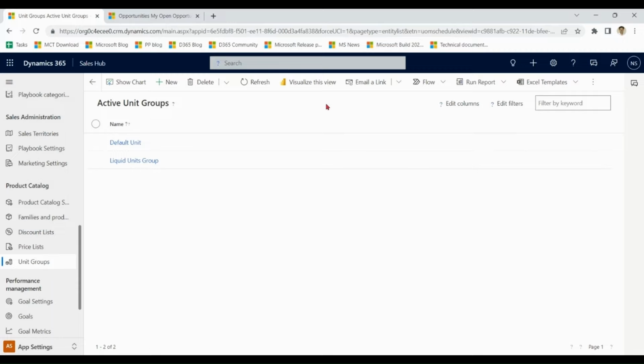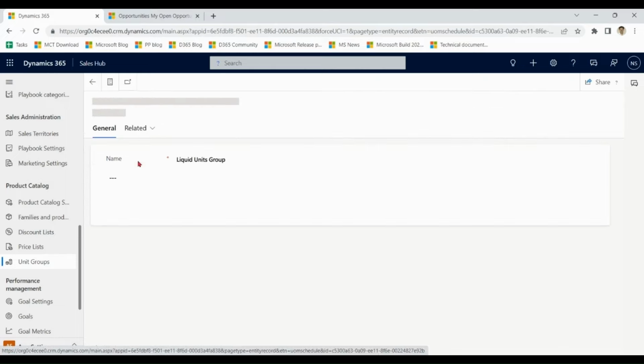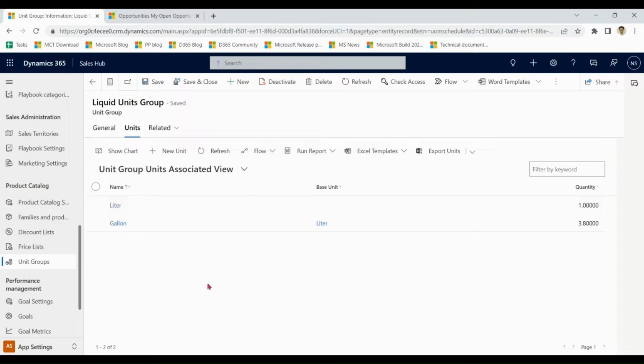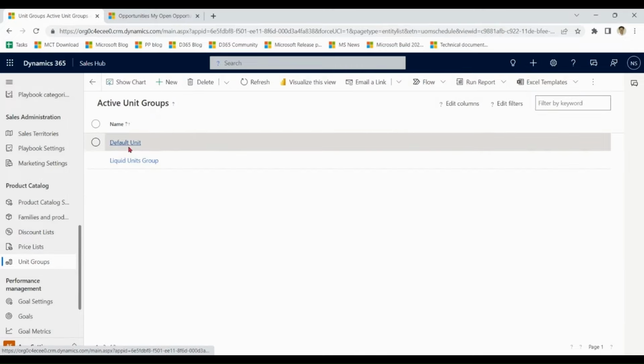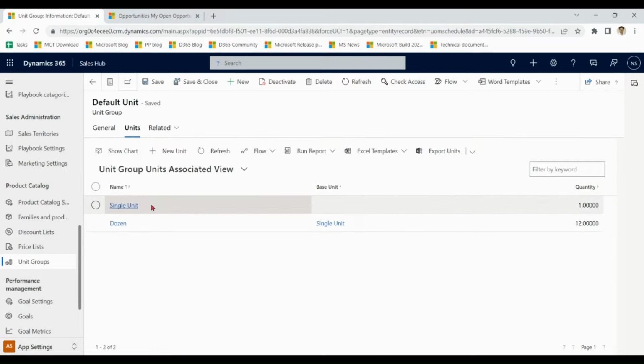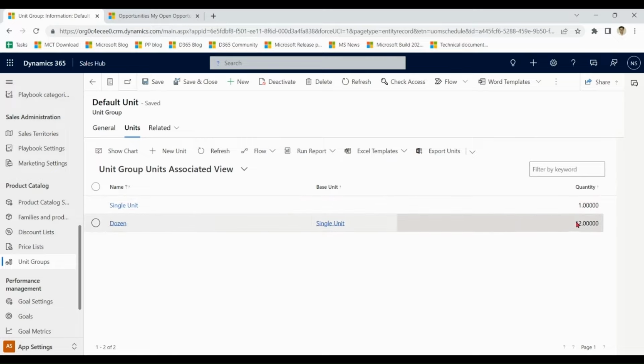So let's go through unit groups now. Like we have liquid unit group over here, under which we have units, liter and gallon. Gallon is 3.8 liters. Other is default unit. Here, single item, one, dozen means 12 of single unit.